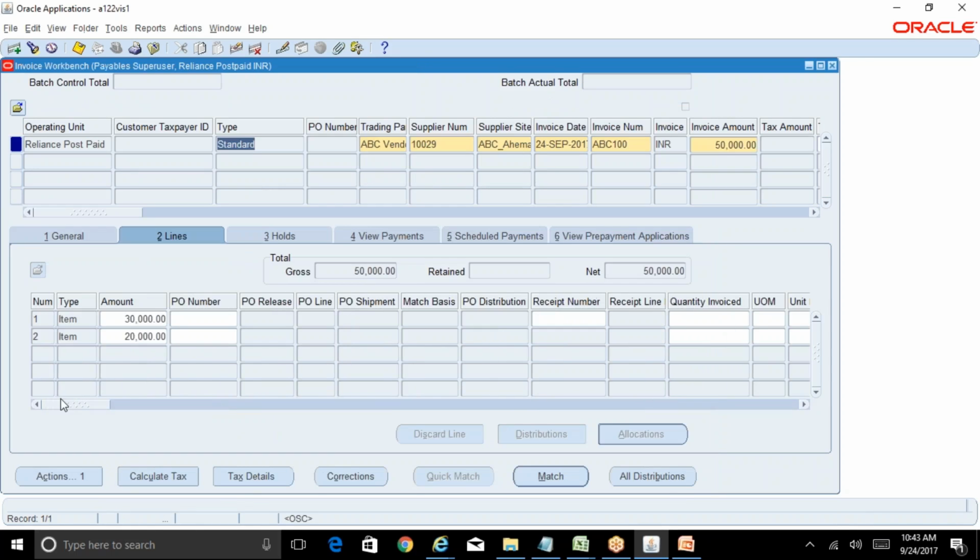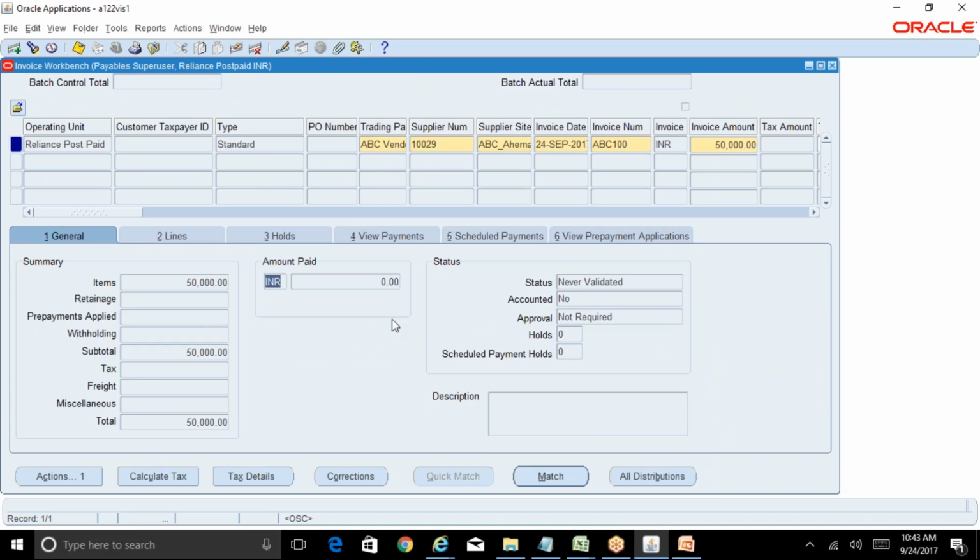Okay, so here you can see at a high level the invoice is 50,000. There is no withholding tax, and no tax, freight or anything like that. The amount paid is 0 because we have not yet paid this invoice, and the invoice status is never validated. So we have not yet validated the invoice.